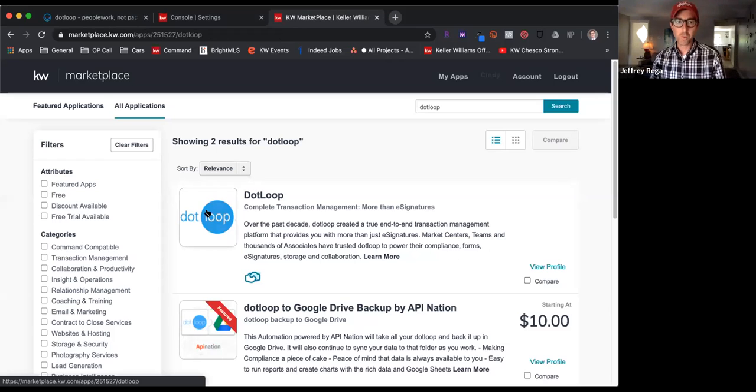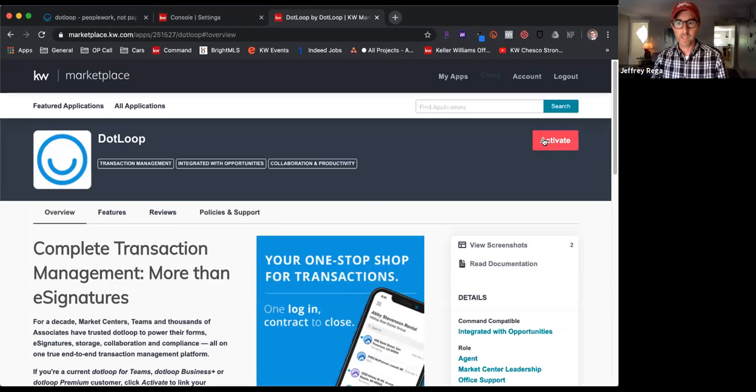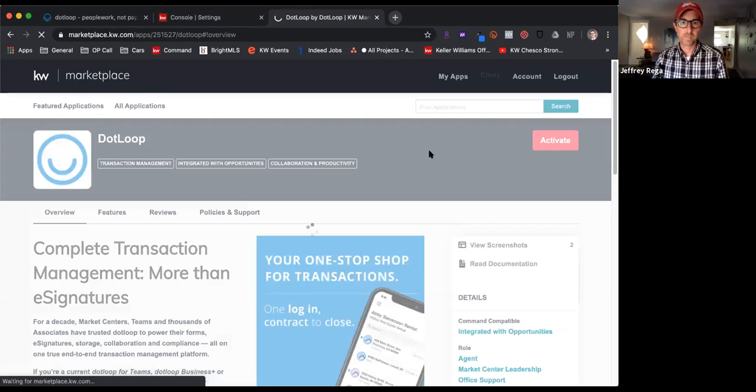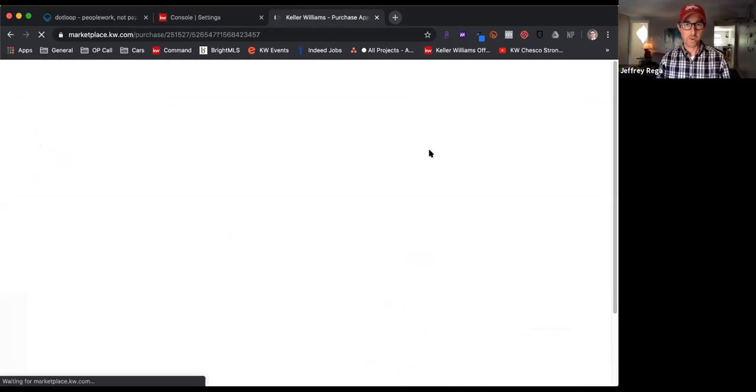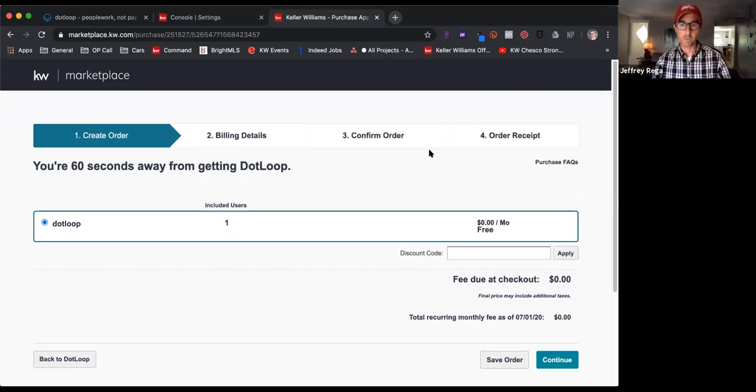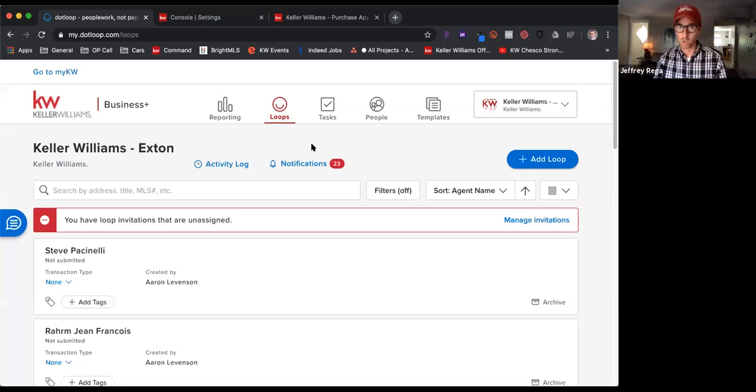So anyway, you would go through here to connect it, activate, and then you would just pretty much sign into your account to connect your DotLoop. If for any reason you are struggling to do this or didn't follow along, just say. I'm happy to connect with you outside of this and show you how to do it. Totally cool.